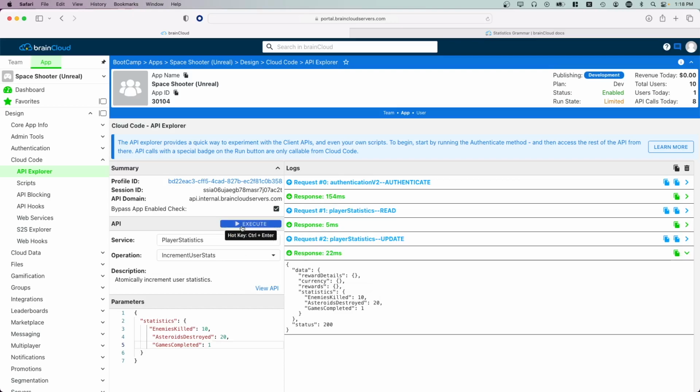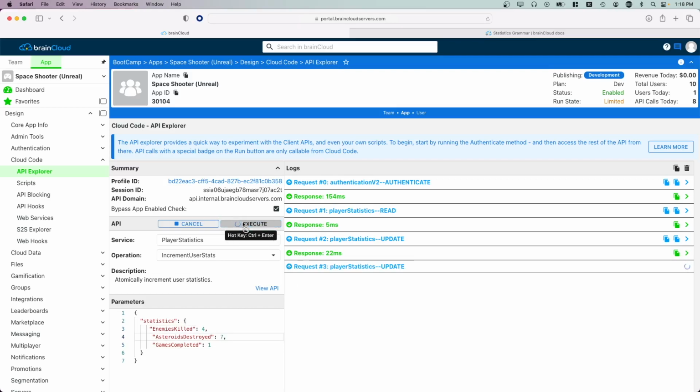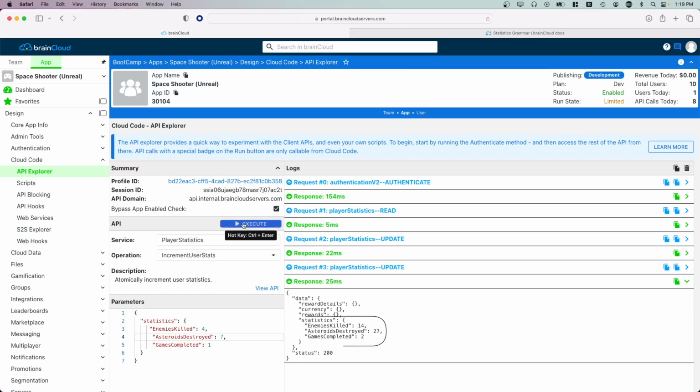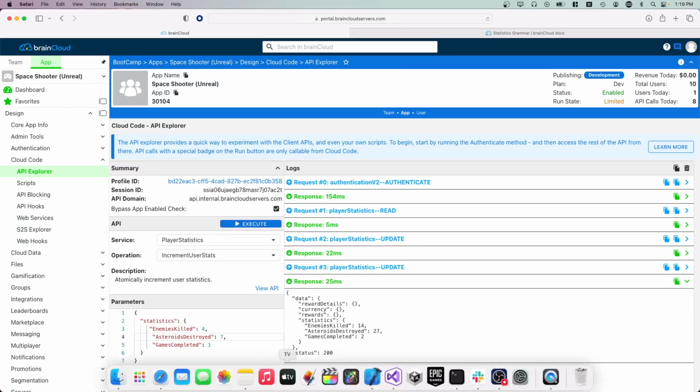In your game or app, it's important to update the list of statistics with the values that the response returns. You'll see an example of this shortly when we implement the increment user stats request in the example game. Let's increment the user stats one more time. In the parameters section, format the statistic values, then click Execute. Notice in the response that the statistic values that we just incremented were added to the existing values. We're done in the brainCloud portal.